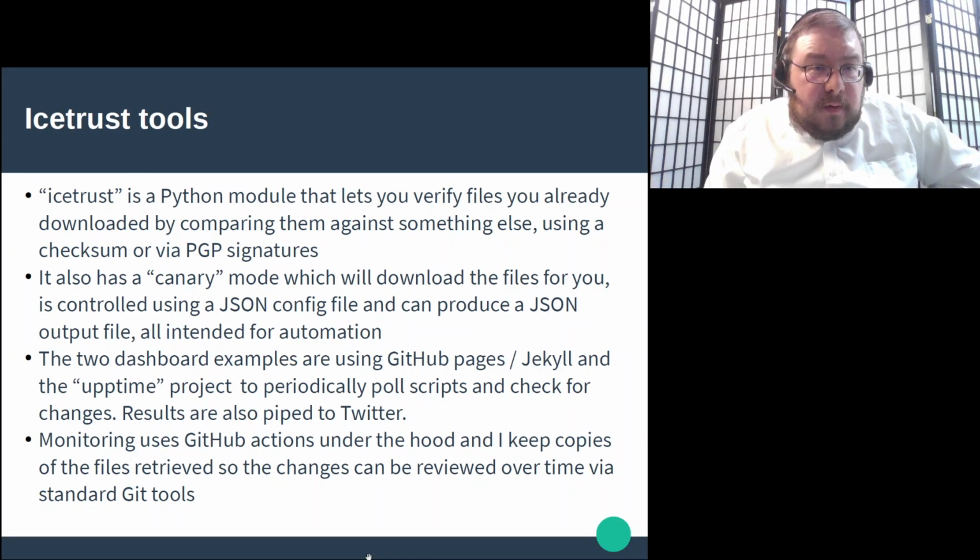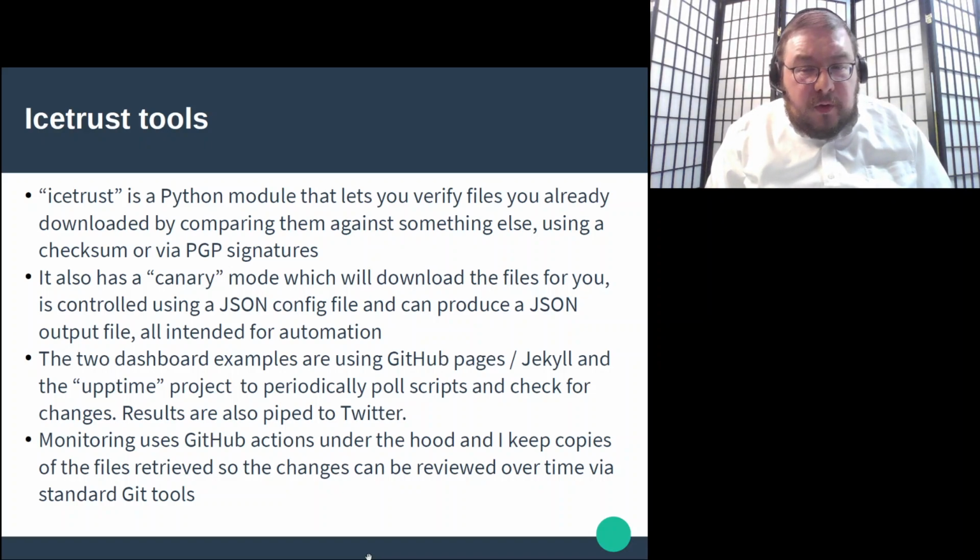What is iTrust? iTrust is a Python module that lets you verify files you already downloaded. So basically, you're doing your curl or wget, and then you are using this tool by either comparing two different sources of a script, or you're using a checksum file or PGP. This is what I call canary mode, where you can have JSON configuration files that can be run on a regular basis. Very useful for an open source project or a vendor that's publishing stuff and wants to make sure that the stuff doesn't change.